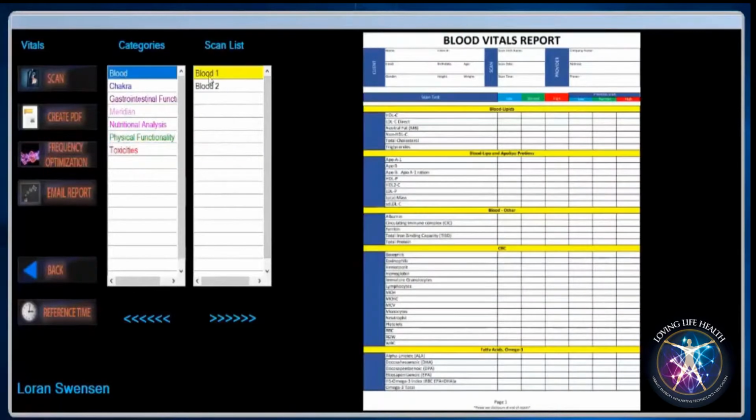So these are all the pages of the report. It will scan all of them, and then you're able to email this report, and it's a total of 24 pages. So to begin, we just click Scan.